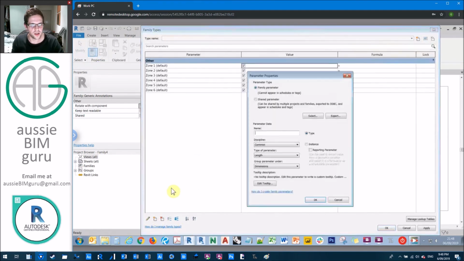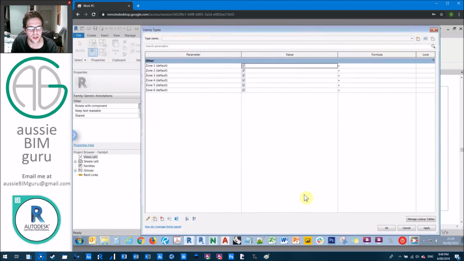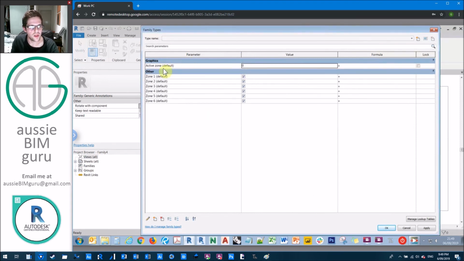So we're going to create a parameter called active zone. And the way that I usually manage these is typically zone 0 will be all zones on at the same time, and every other zone will be the respective zone that we're trying to toggle it to. So we want to make that an integer-based parameter, and we can pretty much put it under any category we want. We'll just put it under graphics. It's really a graphics-based parameter, and this will drive every other parameter.